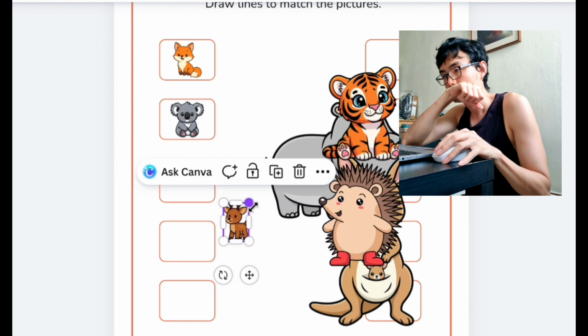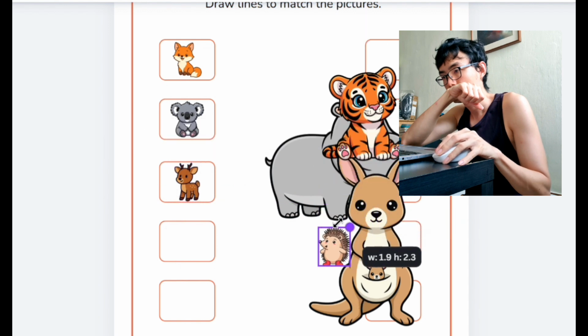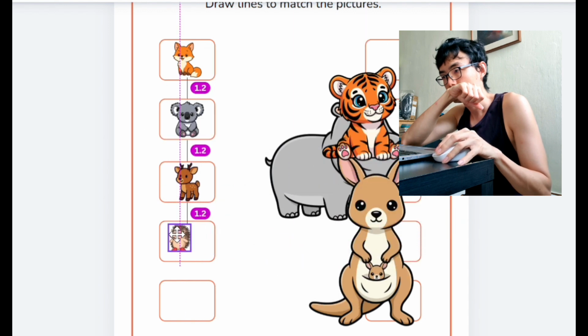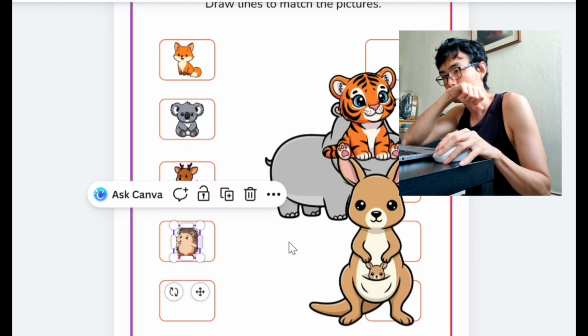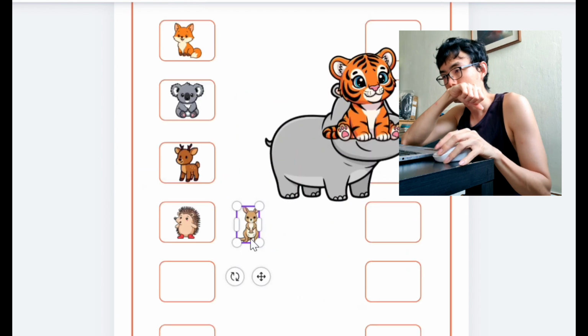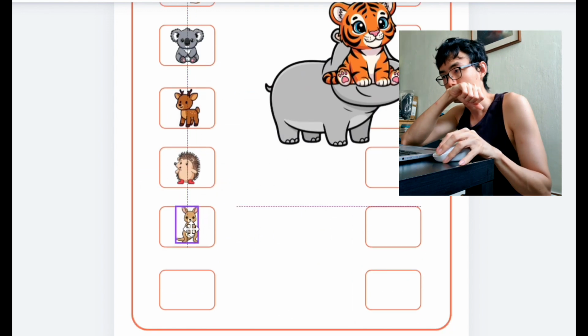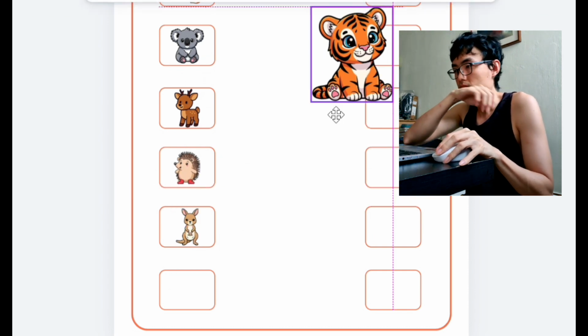Next is the deer. I like how Canva has all these guidelines to help you to keep everything centralized. And we're done with 2 animals. But there's only 1 space. Who will be the last one? It's the tiger.